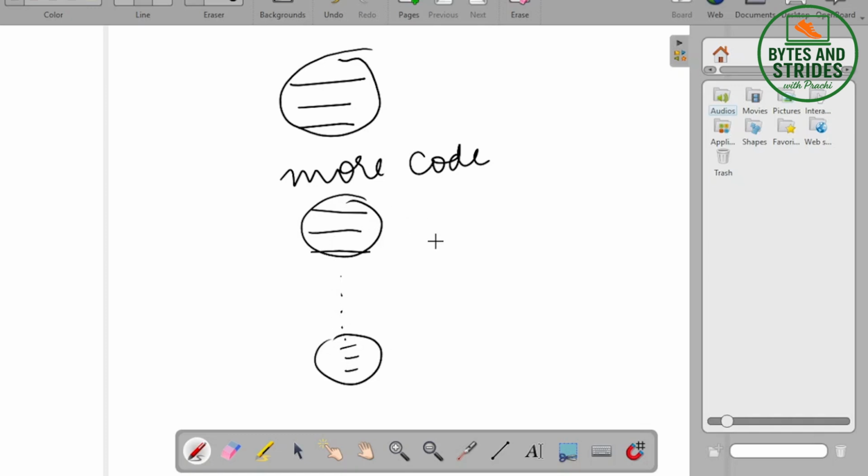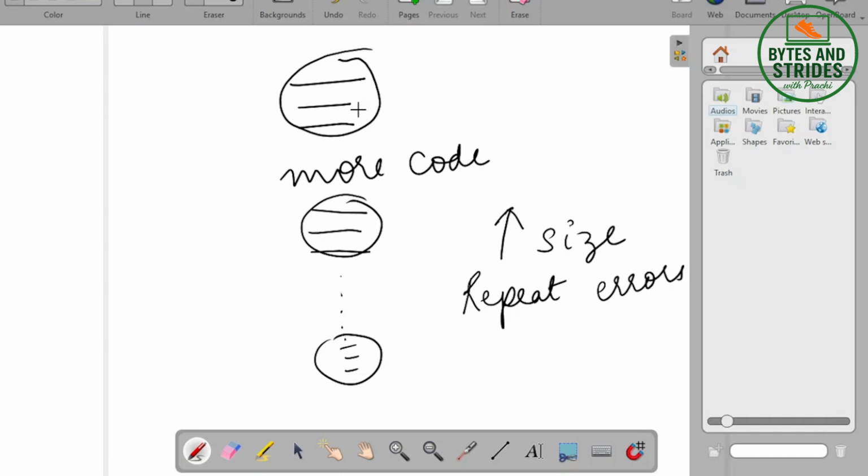What we notice is the code size goes up. Your errors are going to repeat. Say I have made some error in the second line, and I just copy paste the code, then my errors are going to repeat.